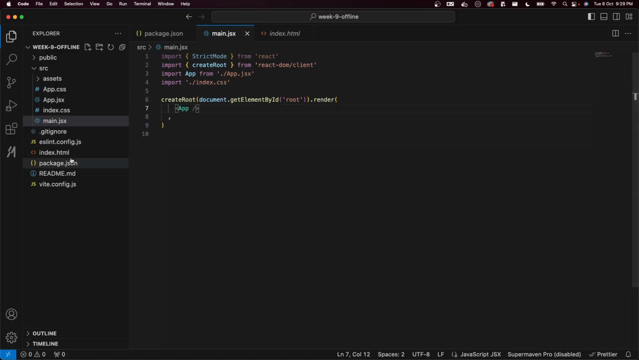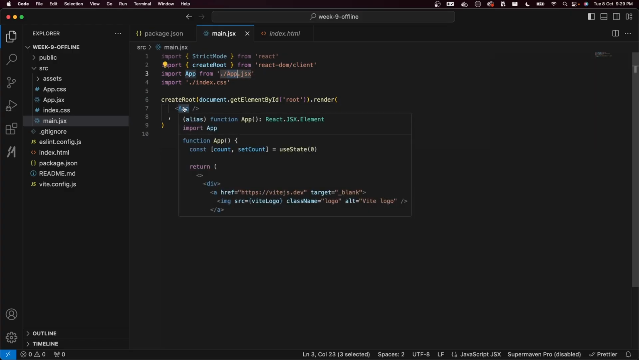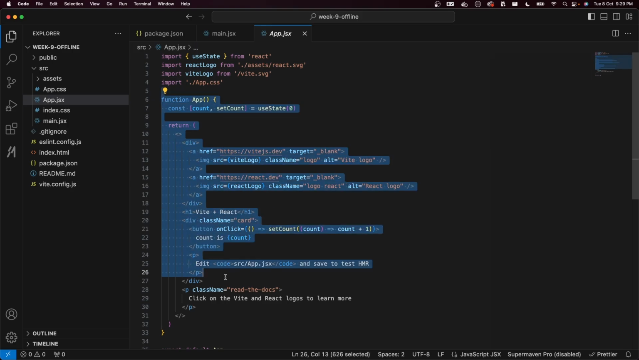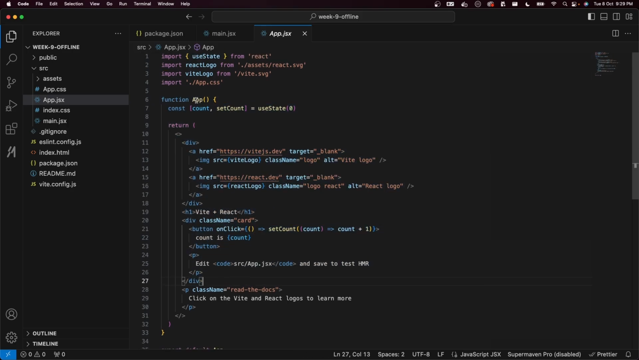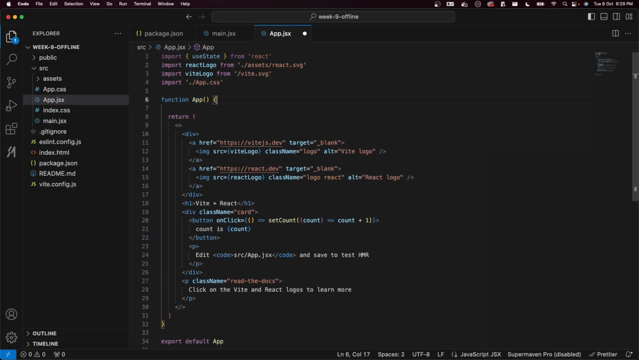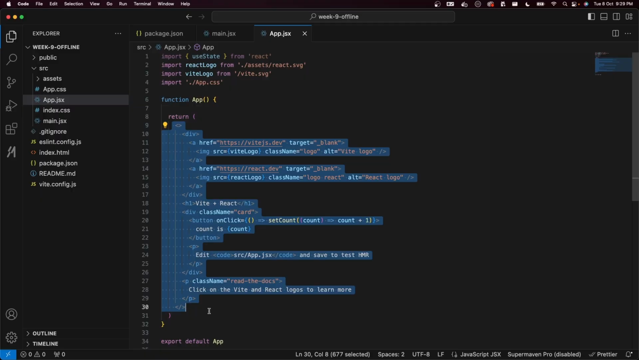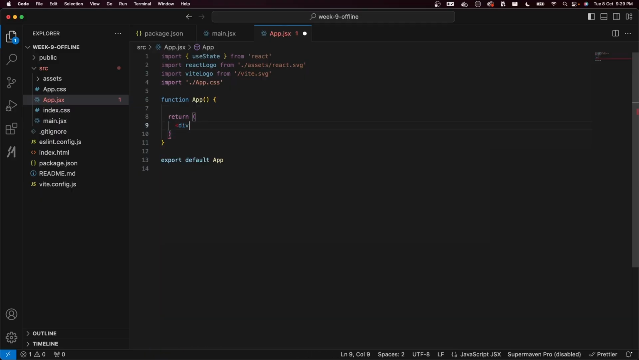Where did we start? index.html. Where did we reach? main.jsx. Where are we going? App.jsx, because that is where this App component is exported from. If you look at this file, it defines a function which is very complicated right now. Let's make it a little simpler. Let's simply return something like this from here.